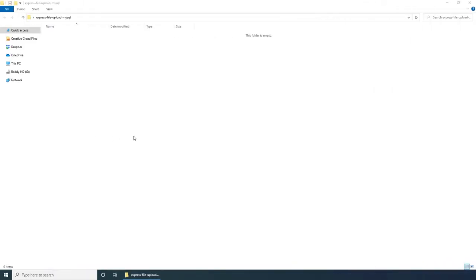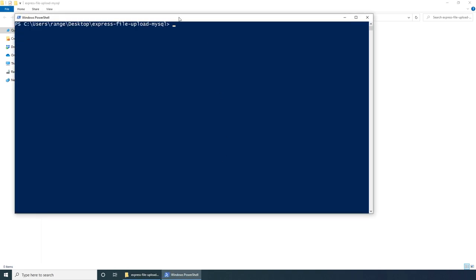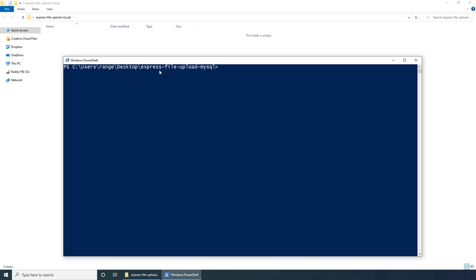Welcome everybody, and let's get started. As always, we're going to start from zero. Let's create a new folder. Inside here, I'm going to initialize a new project. On Windows, I can do left shift, right click, open PowerShell window here. If you're on Mac or Linux, you might just have to cd to your project folder.